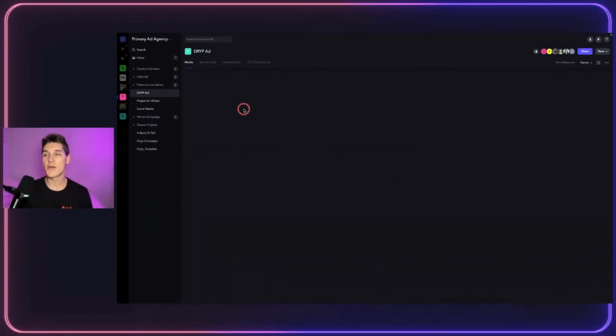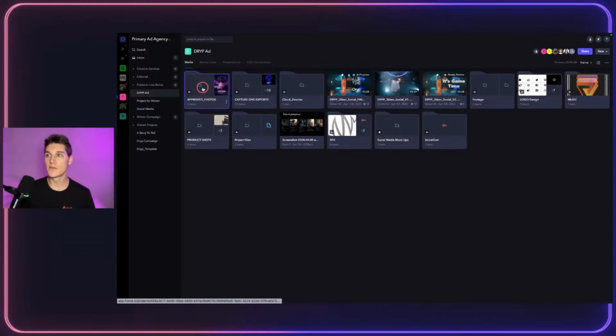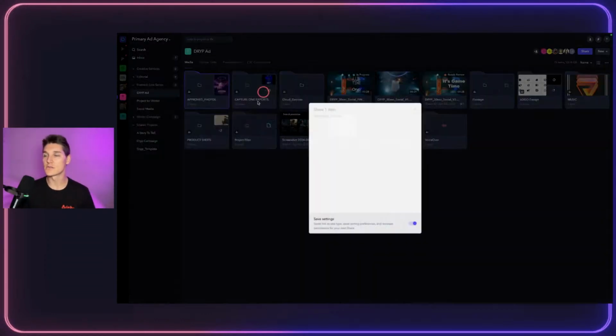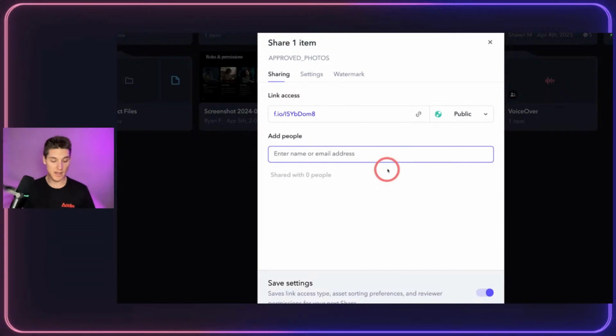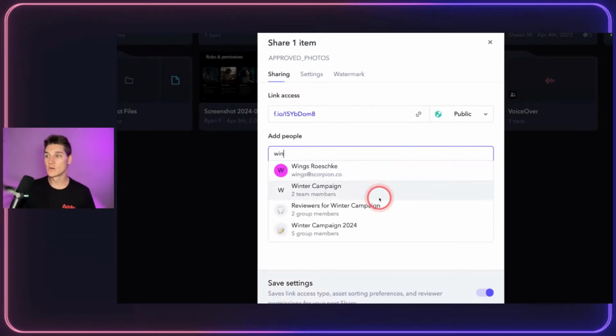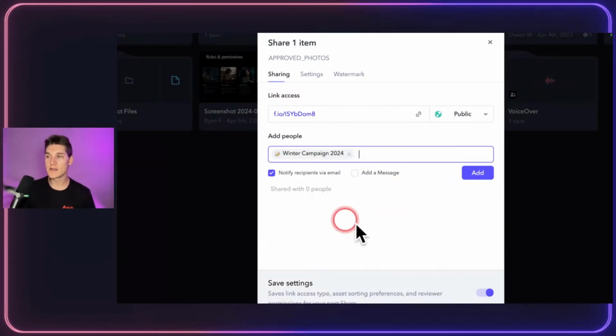And let's say that we're sharing out an asset for review. These approved photos. We know that it needs to go to all of those users. I'm going to go to share for review. And when it says add people here, I can just type in the name of this group. And then by default, it's going to share to all of those users at once, just making it a little bit easier. That way, those users don't have to input an email address every single time, especially if you know that it's going to the same users.